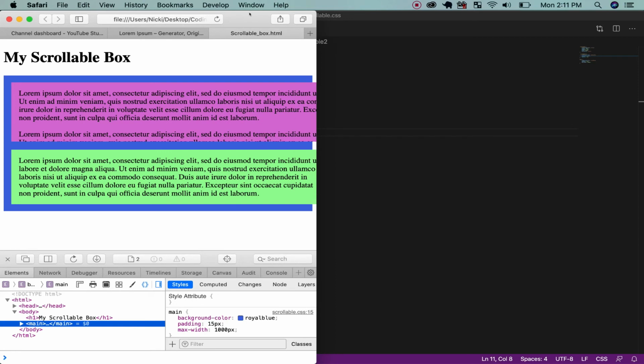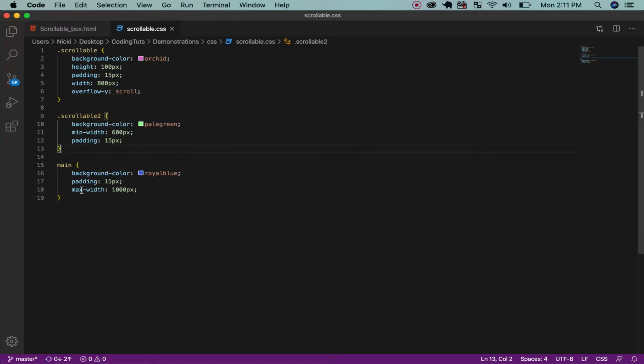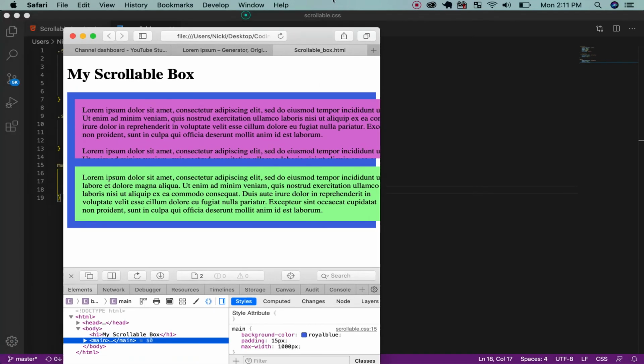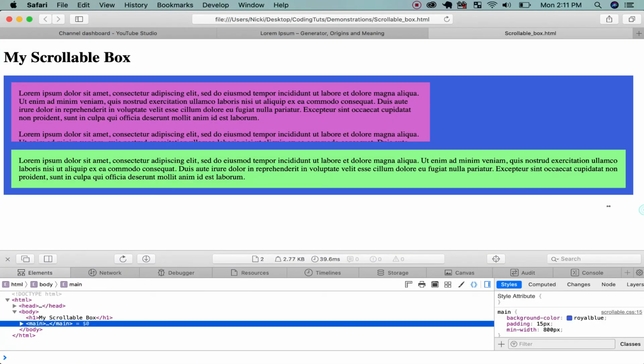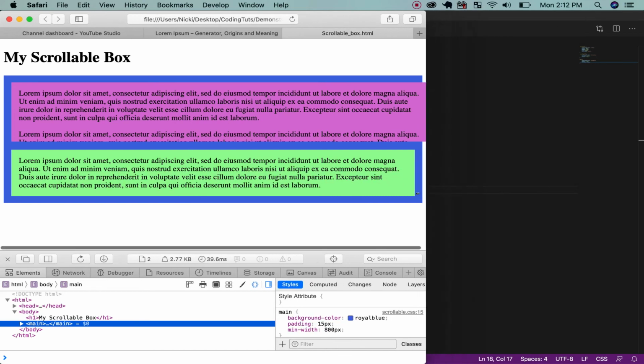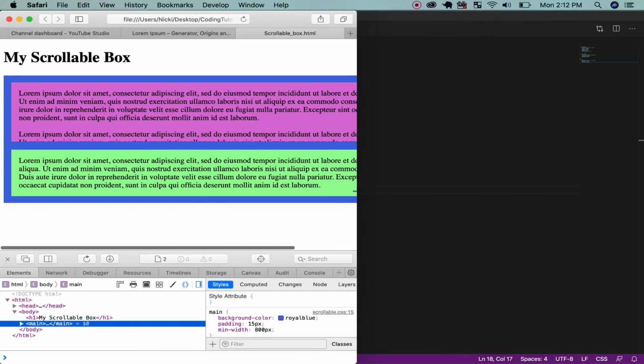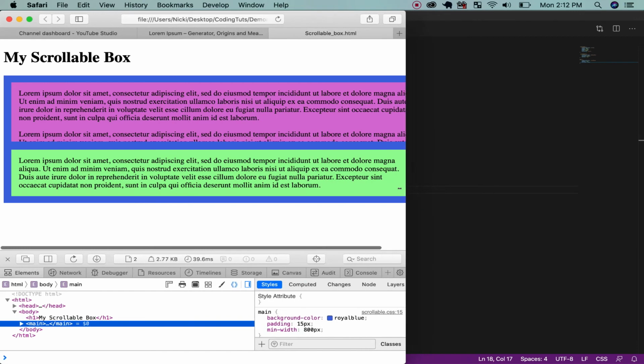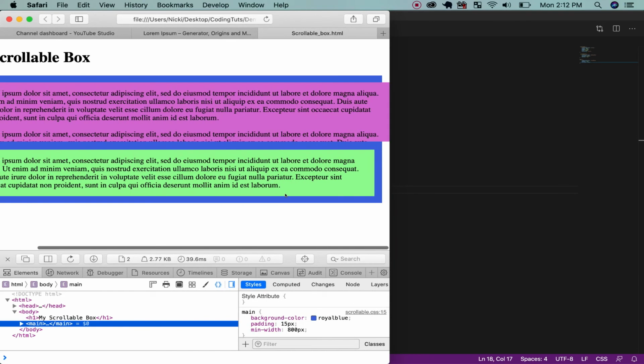It stops right there. I could also put a minimum width on the parent element as well. Now it stops at 800 pixels. This is strictly 800 pixels, so it still bleeds out no matter the size of the parent element.